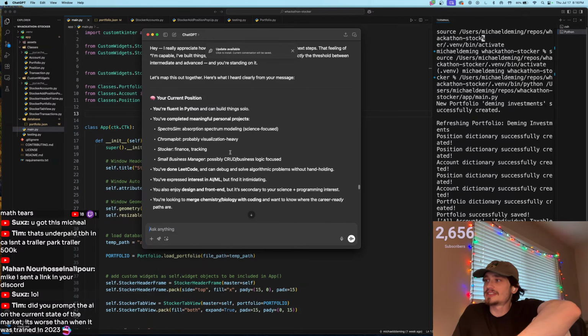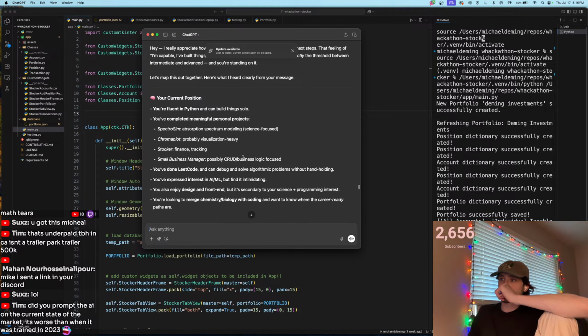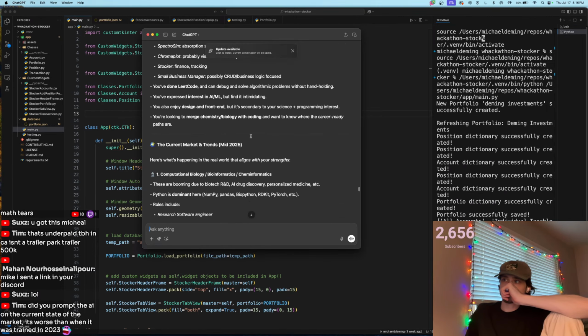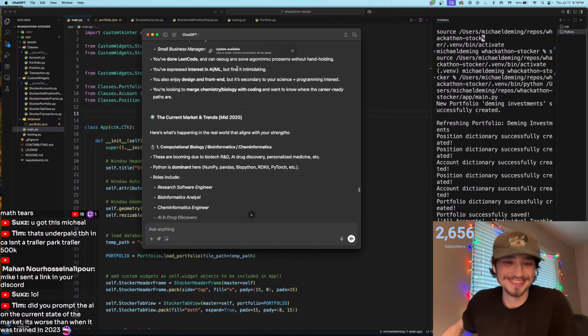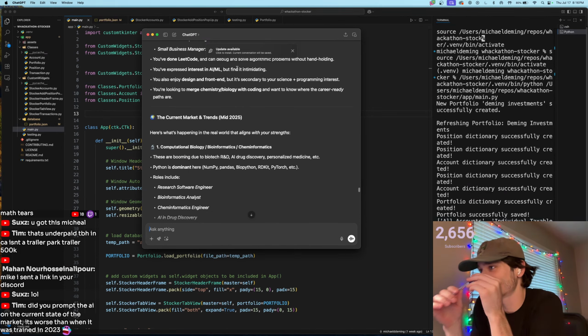You've expressed interest in AI and ML, but find it intimidating. You also enjoy design and front-end, but it's secondary to your science and programming interest. You're looking to merge chemistry and biology with coding, and want to know where the career-ready paths are, given the current market and trends. Here you go, Tim. Here we go. These are the key insights.